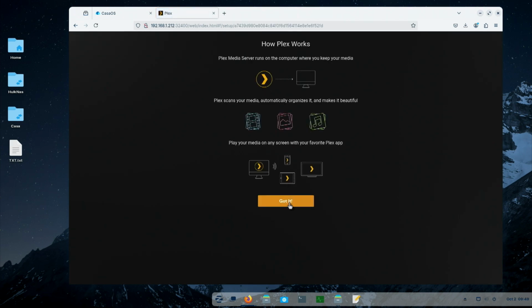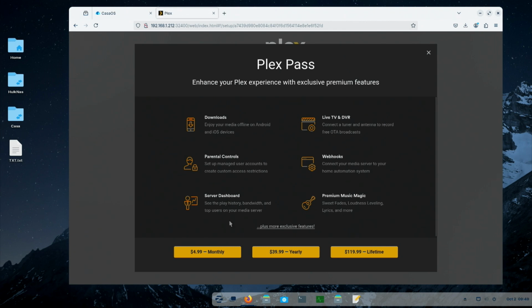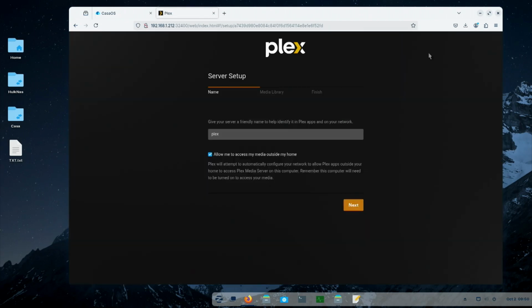So Plex is just going to give you an overview. Just so you know, Plex is free, but they do have these monthly, yearly, or a lifetime subscription, and I'll go over the advantages of that in a minute. The first thing it's going to ask you, actually, I'm going to name this server. I'm just going to name it TechMadeEZ Plex, and I'll go ahead and allow media access outside the home, and we'll talk about that in a minute.